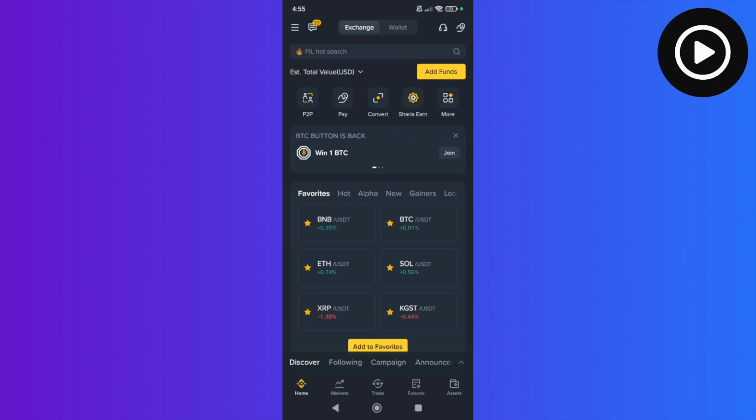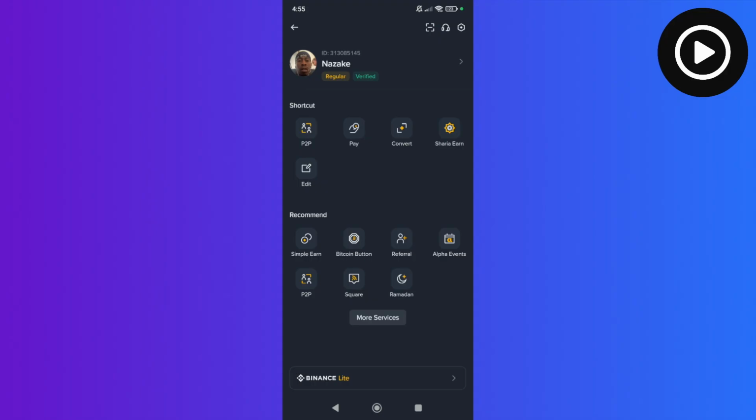I'm going to show you how to change your Binance account password. So first, you will need to open up the Binance app or sign into your account using a web browser. Now you want to click on the three horizontal lines on the top left, and then you want to click on your profile.